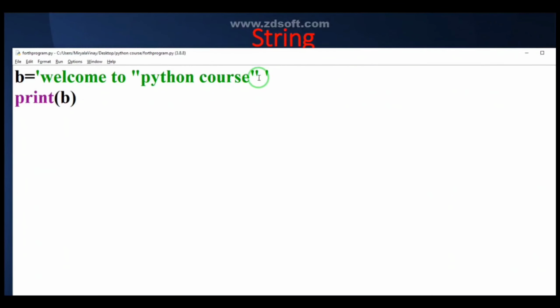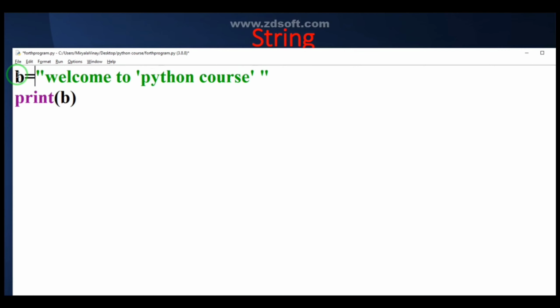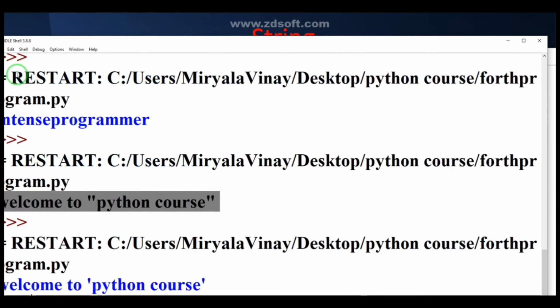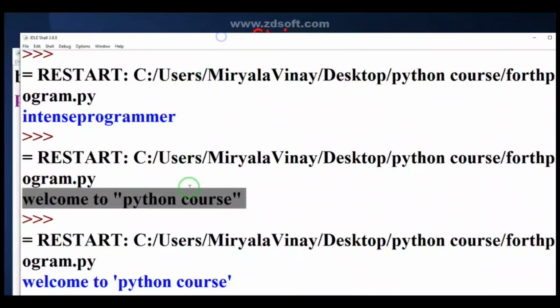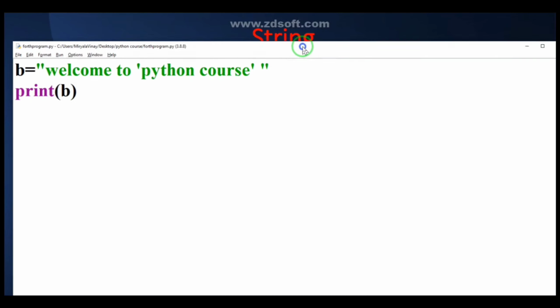So what to do when our Python string consists of single quotes like this? I want to display the output exactly the same as this. So whenever your string consists of single quotes, you can use double quotes around it. Same thing I am doing. B equal to, okay, when I try to print, you can see the output is the same, welcome to the Python course.